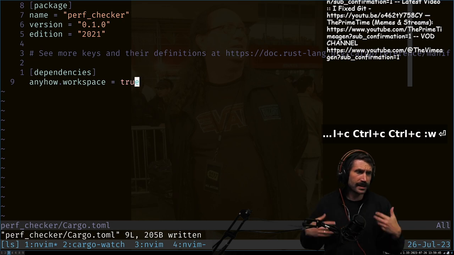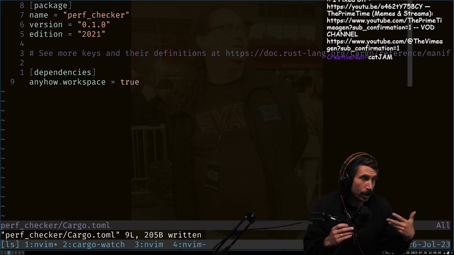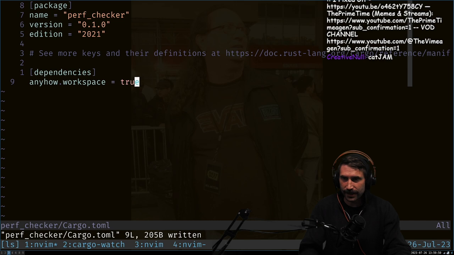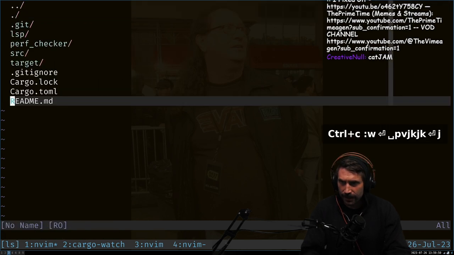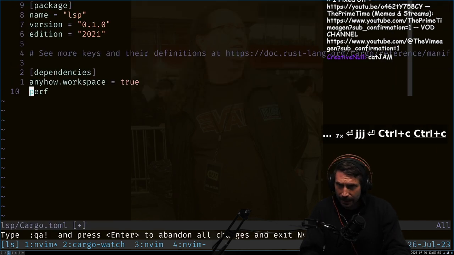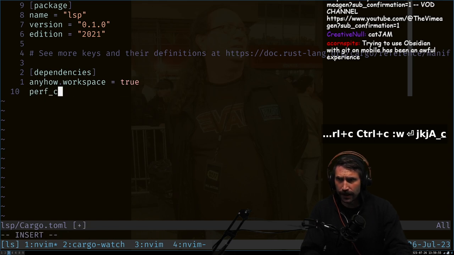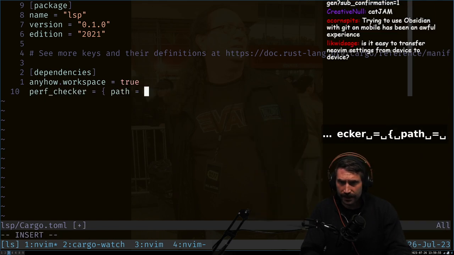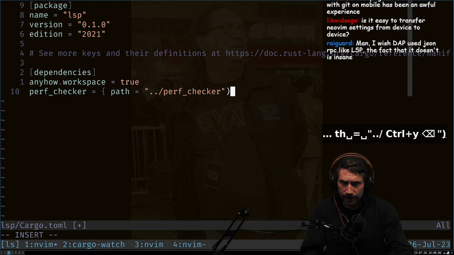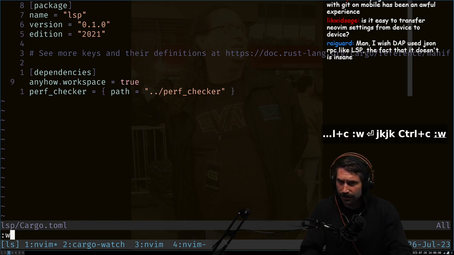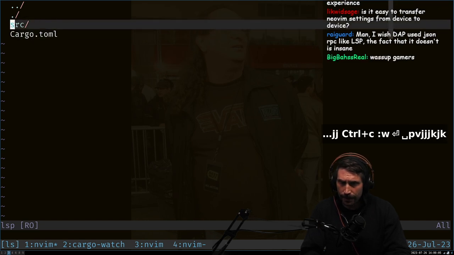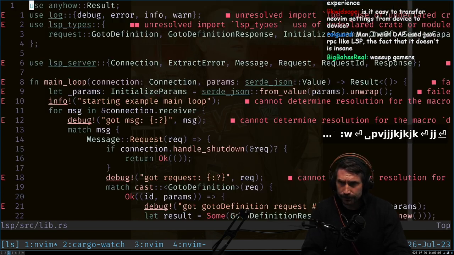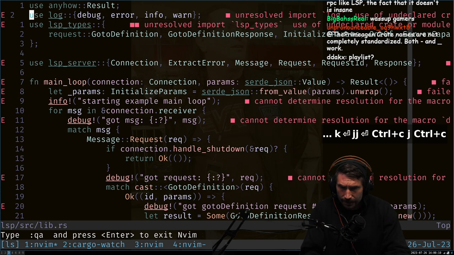So this is where we're going to need to start getting things like SWC core. We're going to need to go through all these things. Okay, so this is where it gets interesting, because that's what I've got to do, right? So we can go perf checker equals path equals perf checker. There we go. Anything else that I need right here? I don't know quite yet. I'm probably going to want log.